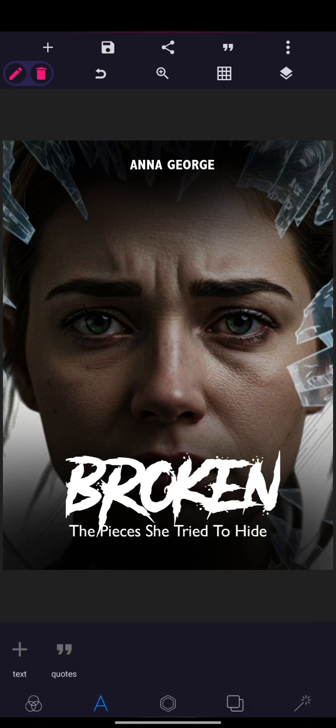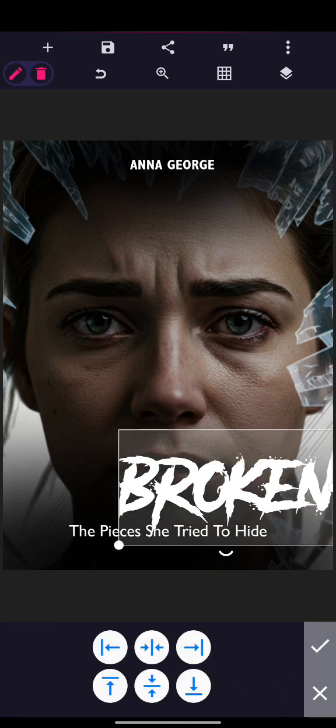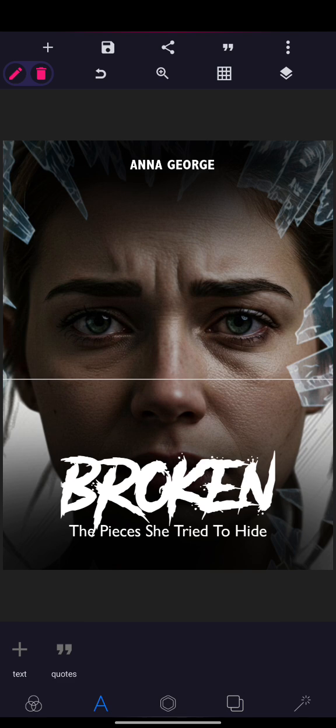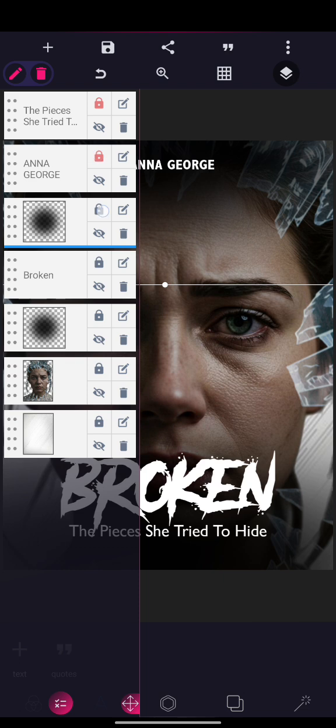Good. So we're going to, let's make sure this is in the middle. Okay. I want to make sure everything is properly positioned well.